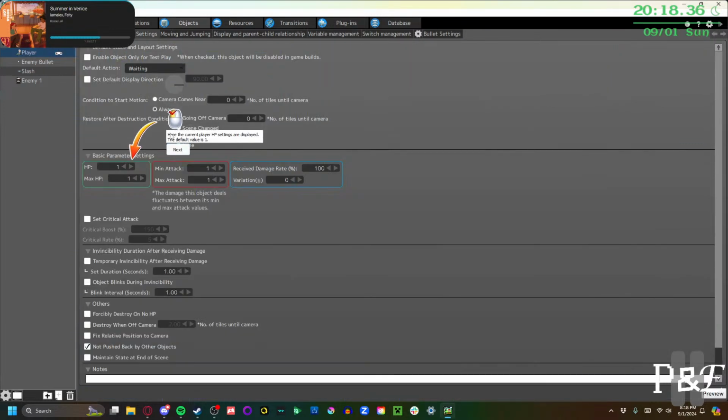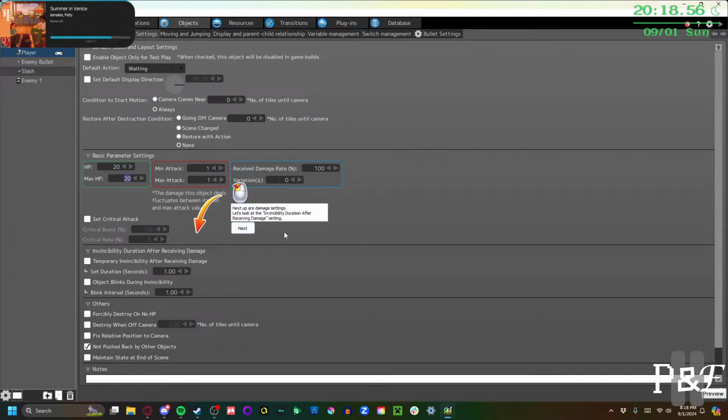click Basic Settings. Here, the current player HP settings are displayed. The default value is 1. Let's make both the HP and max HP here 20. Done. Now the player's HP is 20.